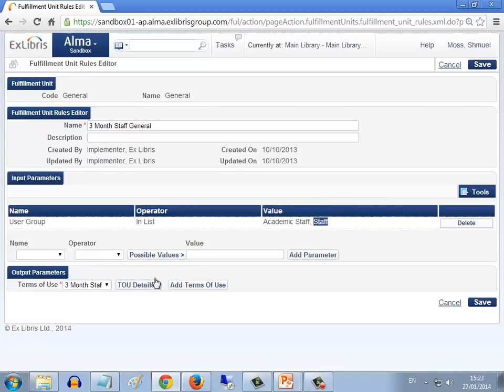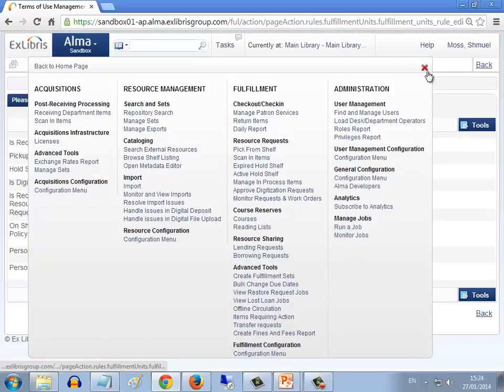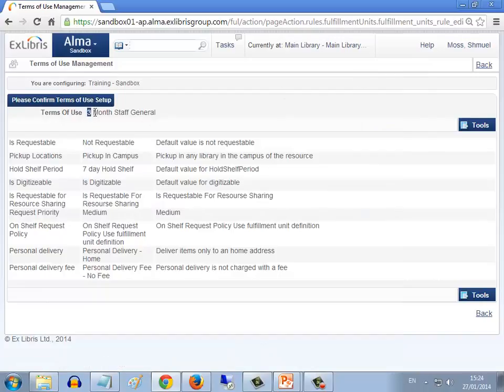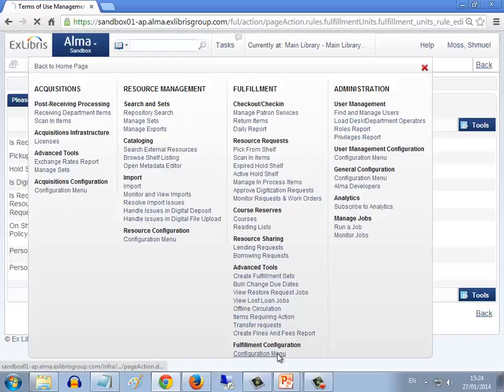So now that we've identified the fulfillment unit rule, the request rule that's pertinent for this particular scenario, let's take a look at the request terms of use that apply to it and see if we can understand why the request was not accepted. And in fact, we can see the very first policy, is requestable, indicates that this particular item is not requestable by this particular user group. So if we want to resolve that situation, we can go to those terms of use. Let's take the name of these terms of use, 3-month staff general. We're talking about the request terms of use. We'll go back to the terms of use.